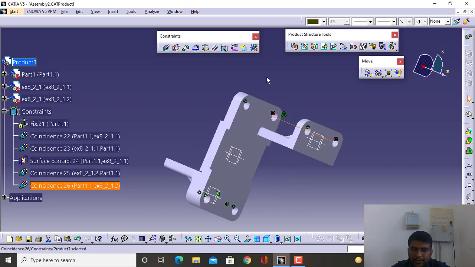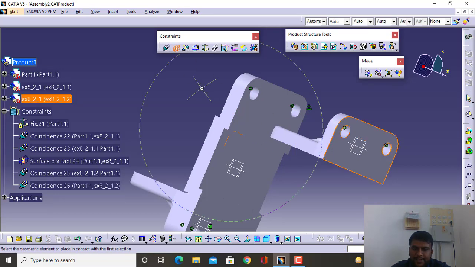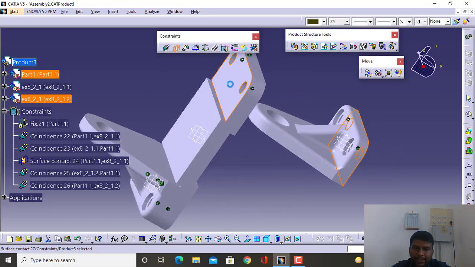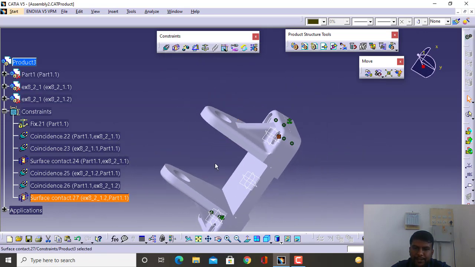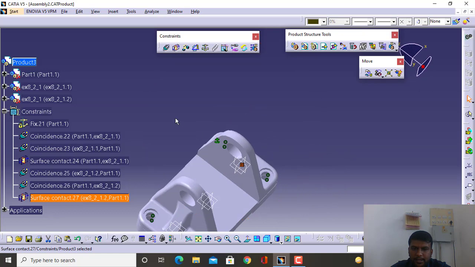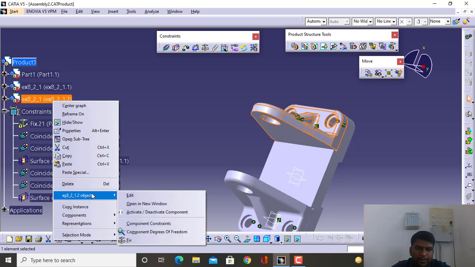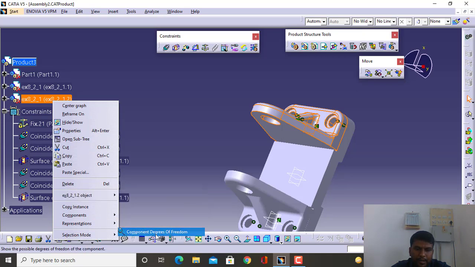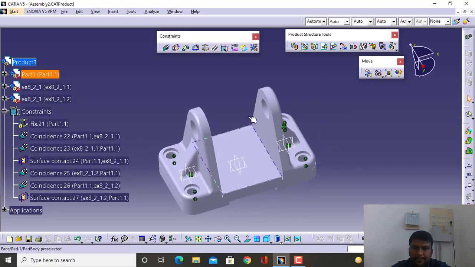Now as you can see, the axis of this hole and the axis of this hole, these two axes are in alignment. Next thing is we need to apply a contact constraint. Contact means the two surfaces or the two planes will be in contact with each other. We apply the constraint and update the constraint. Next thing is just check out the degree of freedom. If it is more than 0, then we need to apply some more constraints. So we go to the component name and see the degree of freedom. So there is no degree of freedom. That means we can go ahead with the assembly.